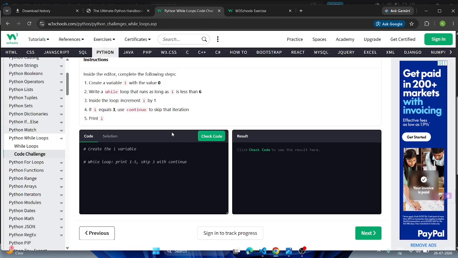If i is equal to 3, use the continue statement to skip the iteration. I have also told you that the continue statement is used for skipping the current iteration. So here we have to skip 3, which means the output will be 1, 2, 4, 5, 6. Why is 3 not here? Because we are using if i is equal to 3, then continue, which means it skips the current iteration.